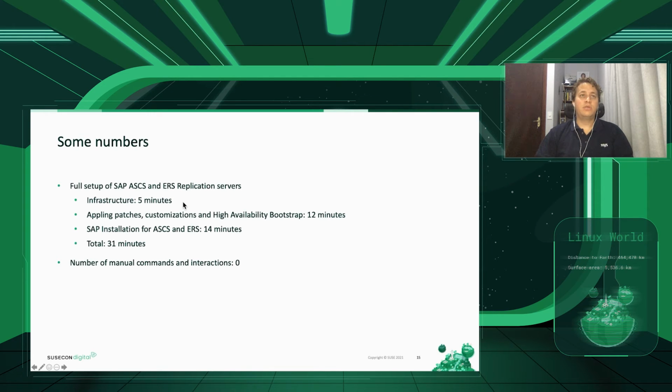And we have a total of 31 minutes to get the Kiwi part for SAP done. And we need to run only one command, outside the machine. We only run terraform apply and get everything done. Okay, so let's jump into the code.